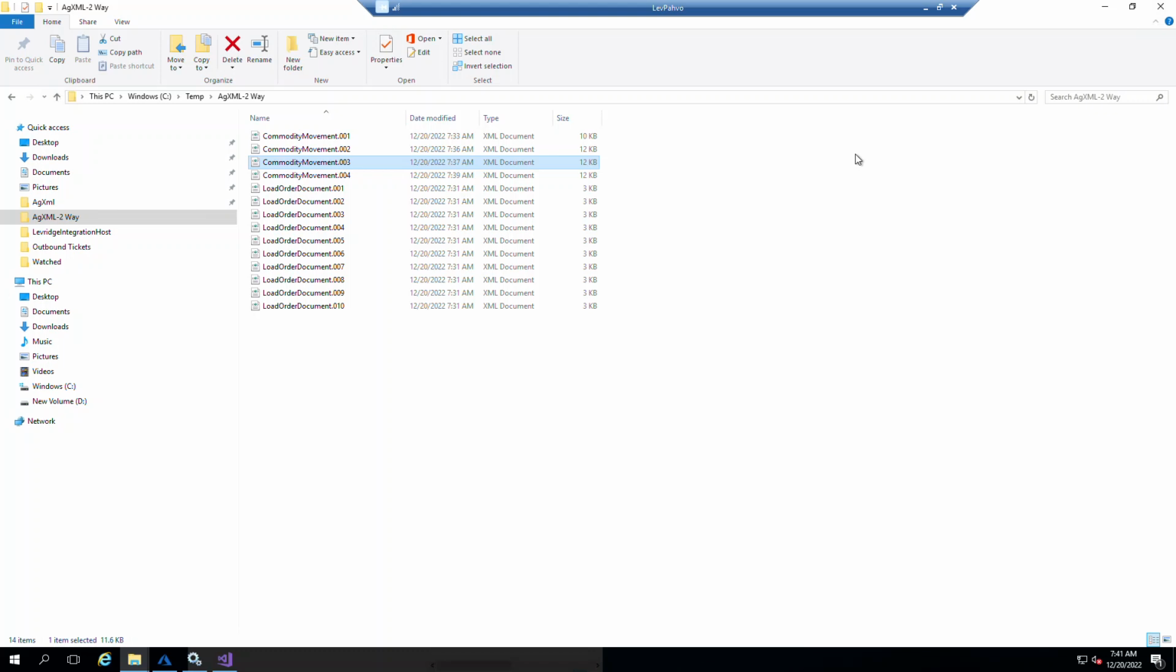So we've shown the load outbound, the outbound ticket, and the inbound ticket all being exported from the system. In our next video, we will show importing those into the system.